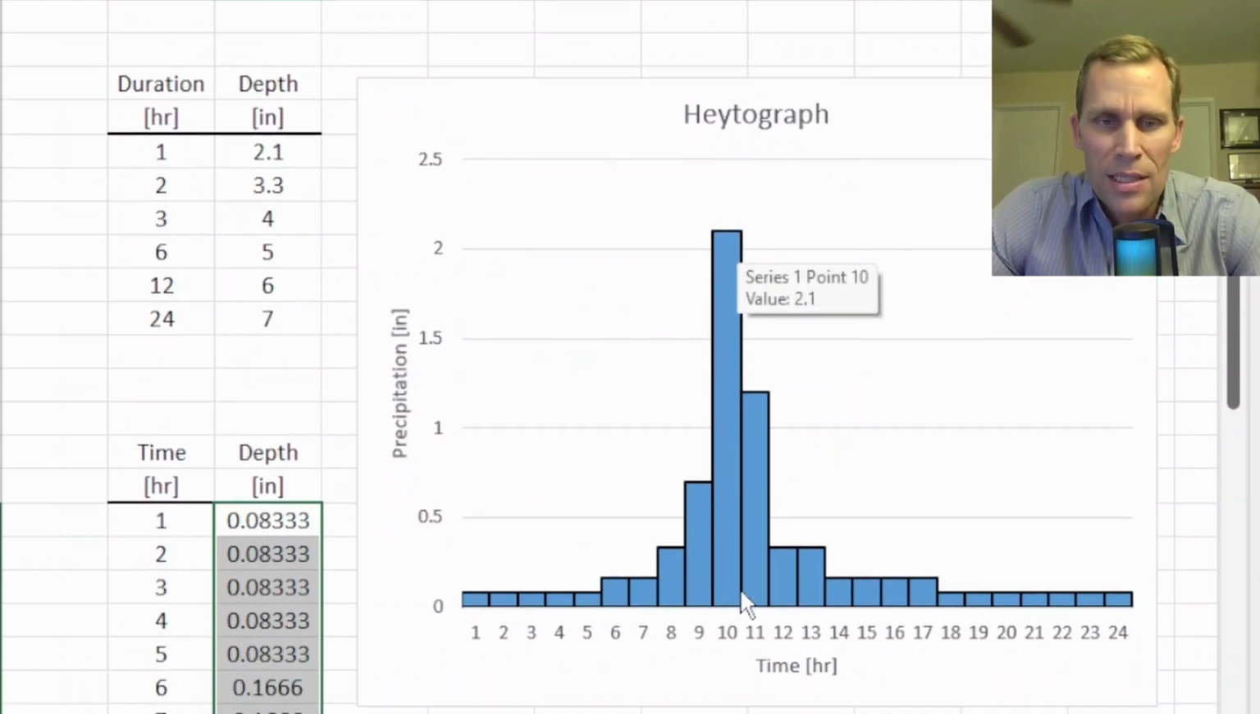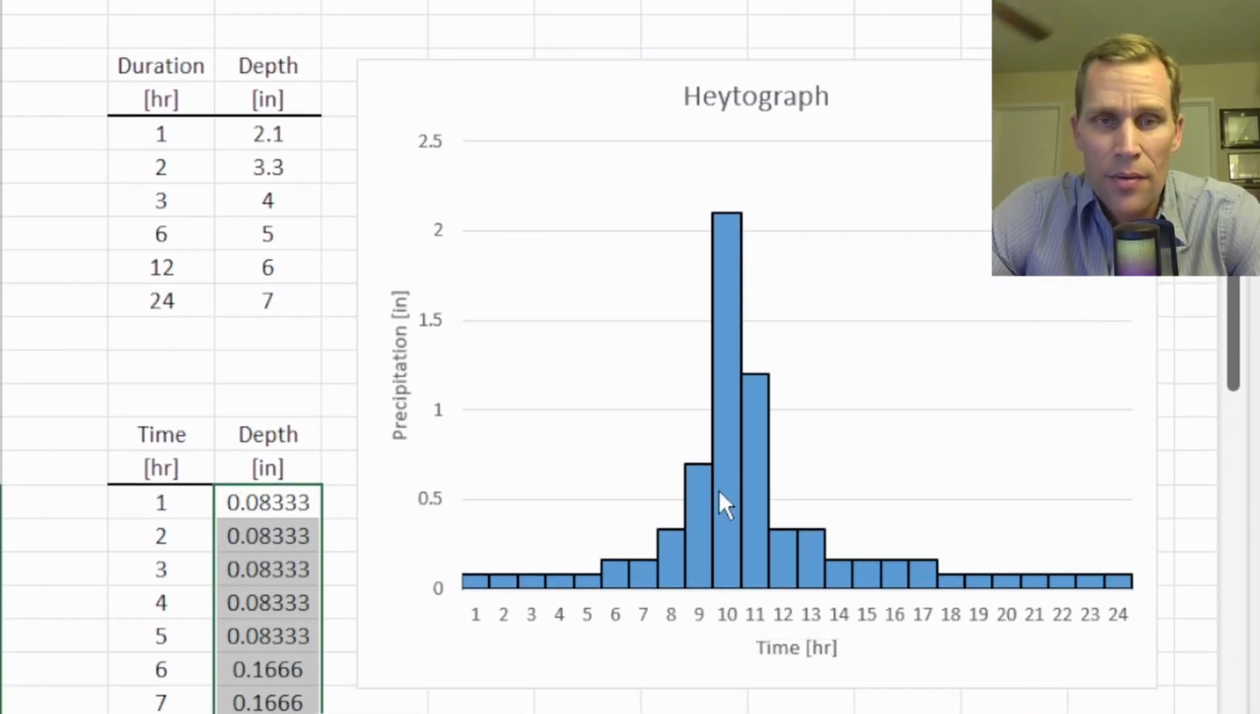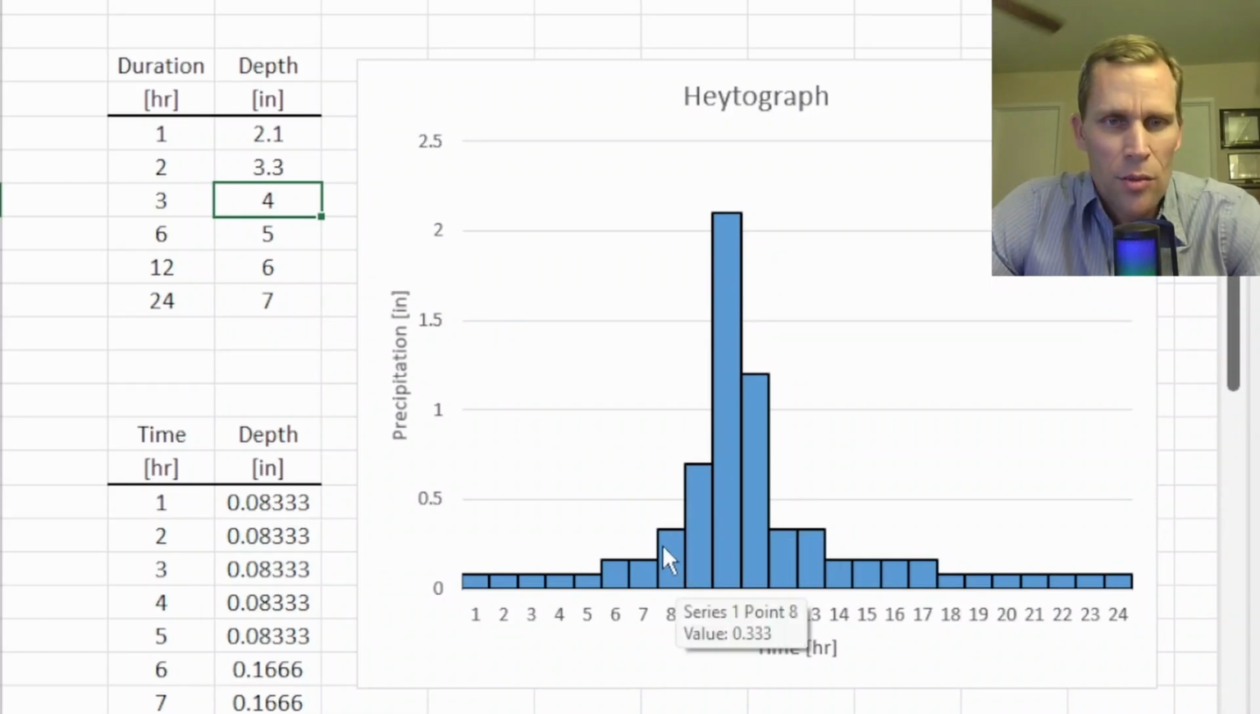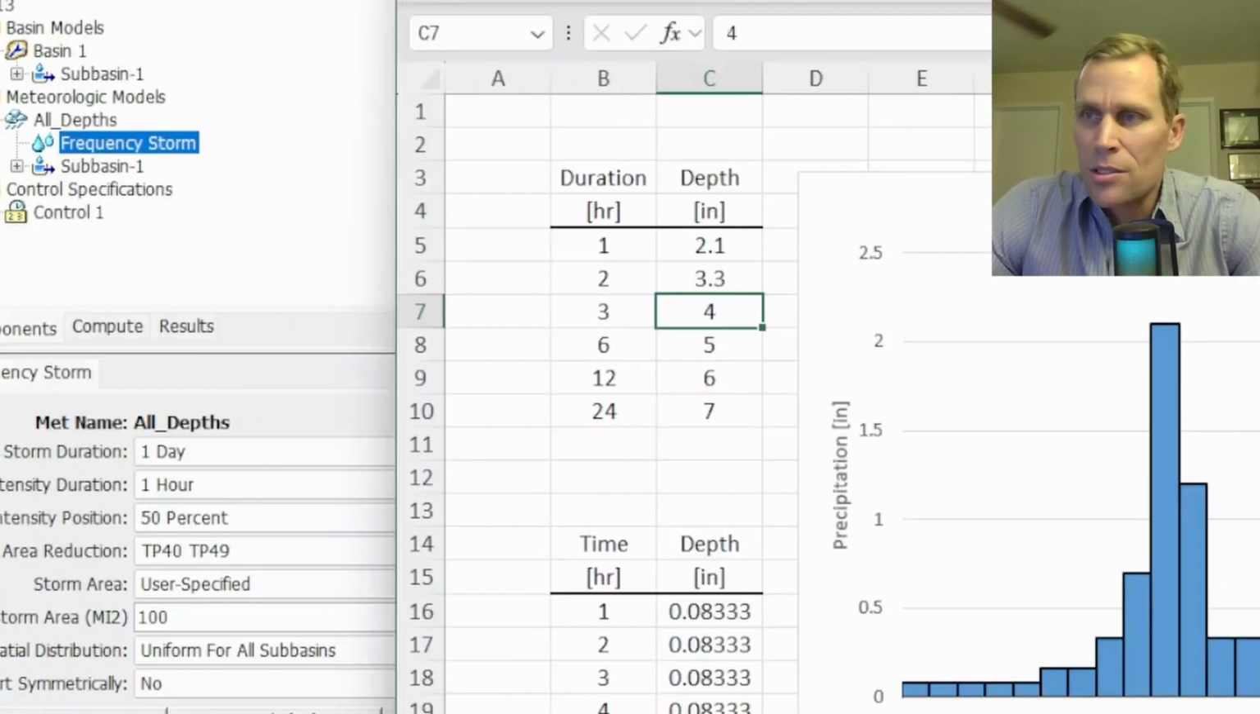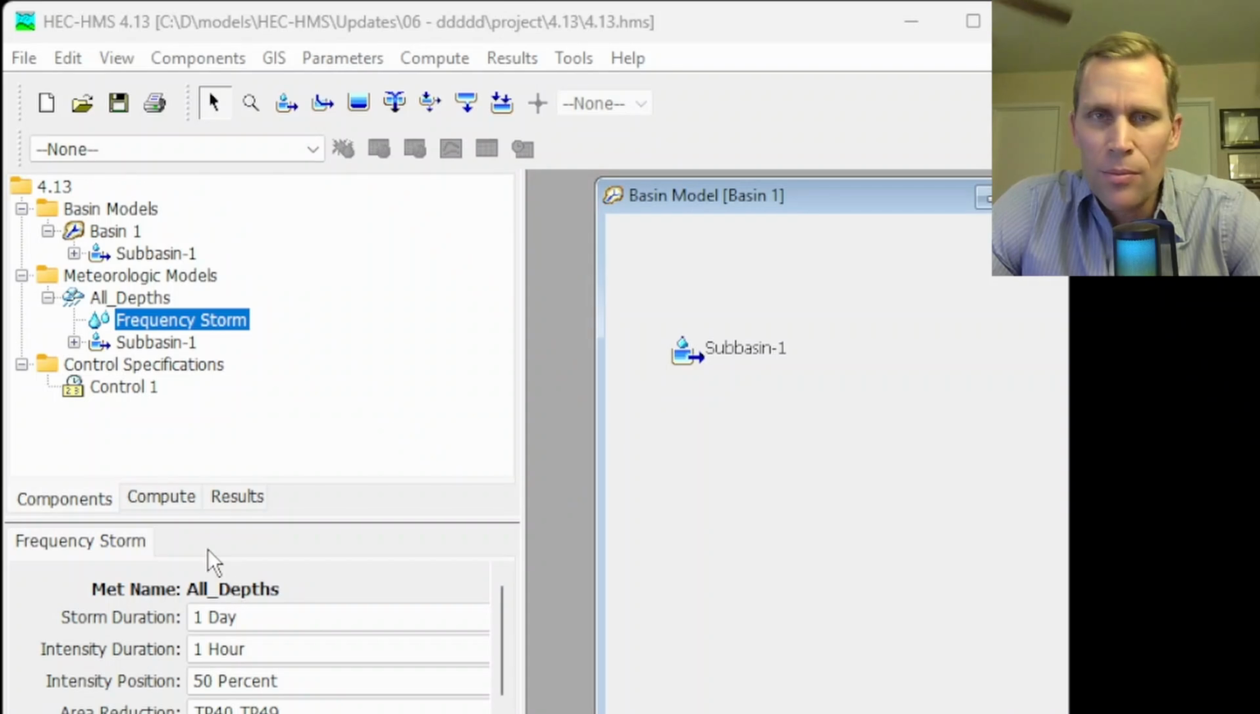So the most intense hour, I said, was the 10th hour of the day. The second most intense hour is right here, the 11th hour. So this would be 2.1, and then the sum of the first 2 is 3.3. So that makes this second most intense hour 1.2. Then that'd be 0.7, and then the next 3 would be a third of an inch. So anyway, this is the distribution I'm going to use in the example for the rest of this video. So let's just put that to the side here and then input our data.